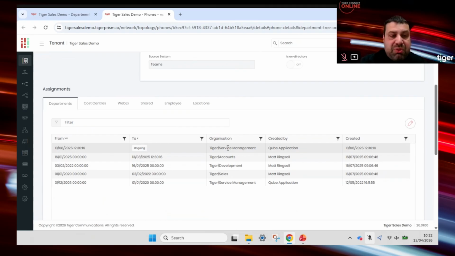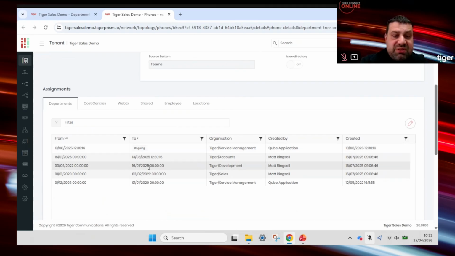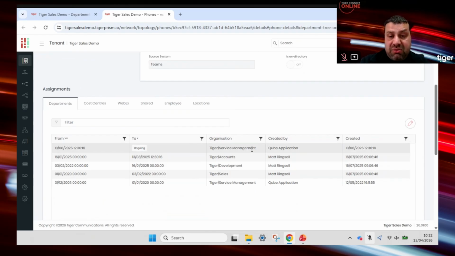So if I ran a report for 2025, any calls up to the 16th of January will be against development. Any calls between the 16th of January to the 13th of August would be against accounts. And then the rest of it would go against service management. So if I ran a report on me, I would appear 3 times if I ran it for 2025.